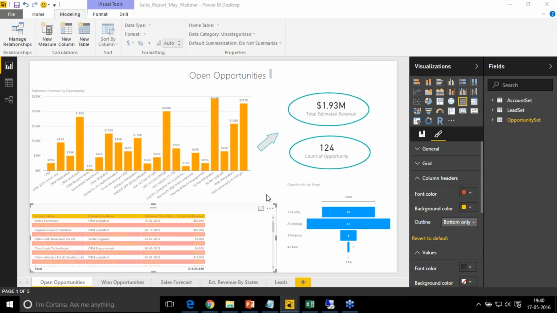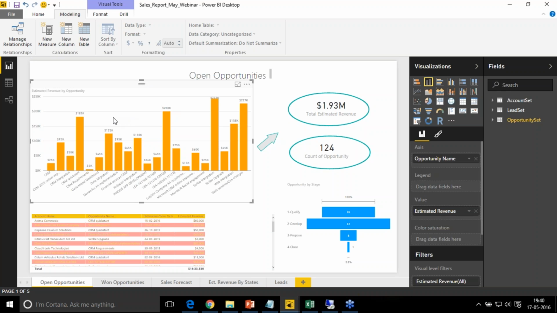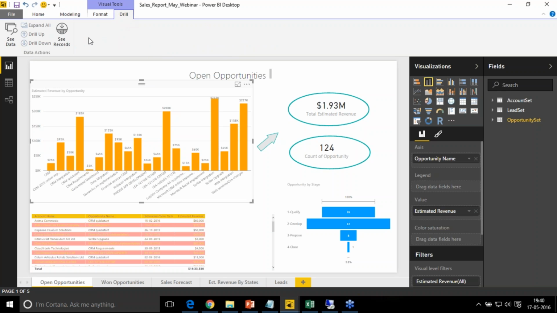Alright, so this is a new update feature which makes the report more visual and appealing to the user. Okay, so the next one is the drill down action. So what is this drill down action? If you want to see the data behind the visual, for example, if I select my estimated revenue by opportunity visual, and if I click on this drill option, so this is a new option available over here, and if you want to see the records behind this, I'll enable this option.